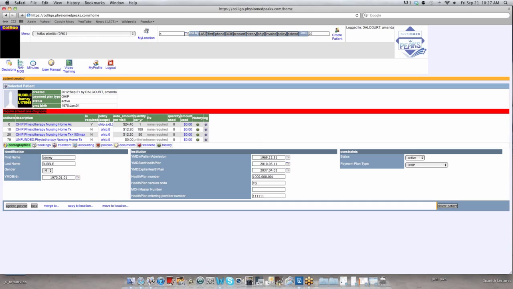Here you'll see the red bar that says require at least one diagnosis. That is a reminder that when we create a new patient in Coligo and want to bill to the Ministry of Health, we do have to have a diagnosis entered. So entering a diagnosis we go through in another video.